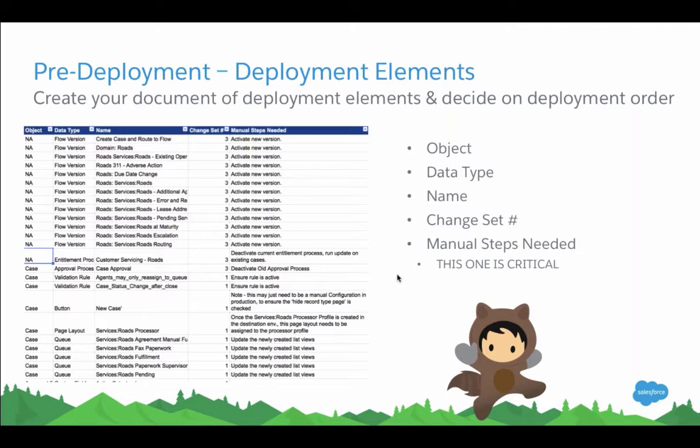The elements doc makes it easier for anyone who's building a change set to ensure that all of the pieces are in place. It includes information such as the object, the data type, the name, the change set number, and any manual steps that are needed for configuration. So imagine when you're building a change set, you have a list of all of the items that you need to include in your change set that's been validated prior to actually having to build your change set. It will make building your change set much easier.